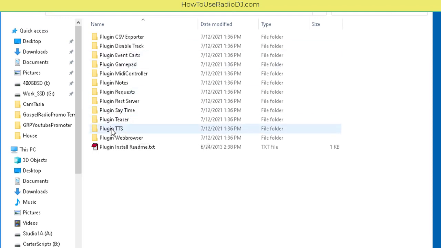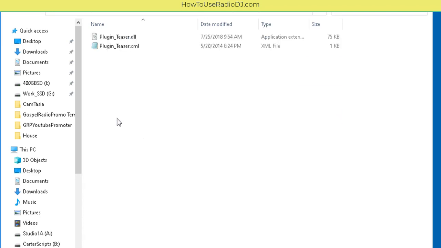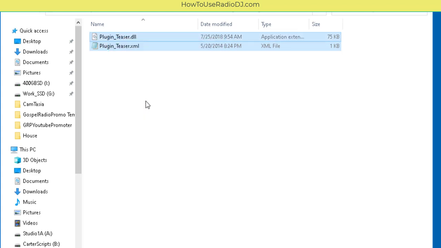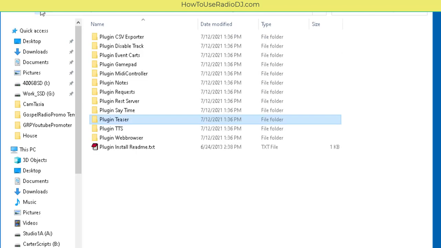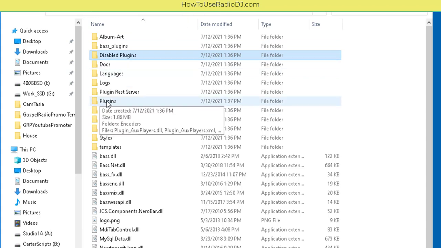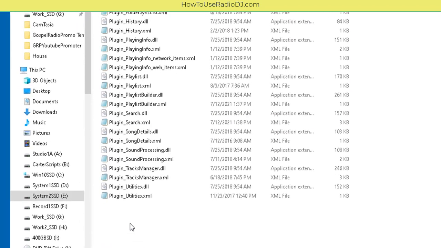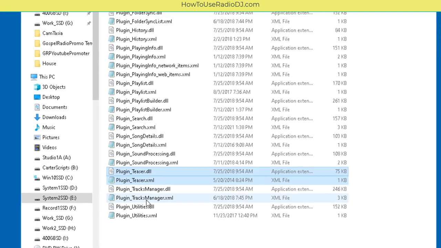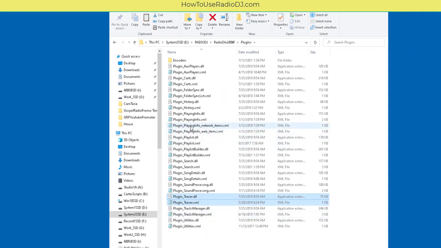So we're going to go into that disabled plugin folder, and go into the plugin teaser folder, and there are two files in there. I'm going to highlight both of those and copy them. Then I'm going to back out slowly until I come back to the root directory of Radio DJ, go over to the plugins folder, and paste those two files inside that folder. That's what you would do when you want to use any of the disabled plugins.